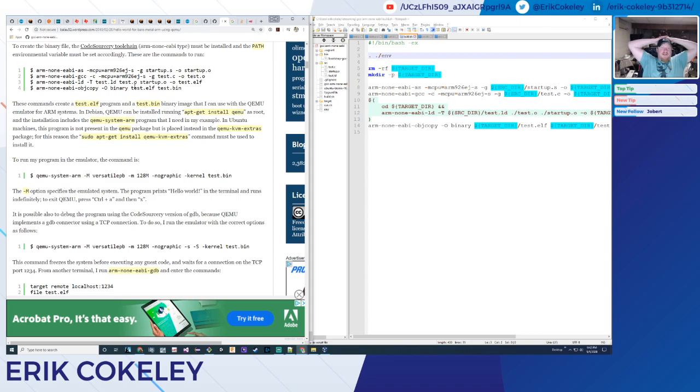So it says that the machine is the versatile PB, which is important. The RAM memory is 128 meg, I'm guessing megabyte. It says no graphic, so it's headless. And then the kernel is the binary image. The -M specifies the emulated system. You can also do the -C for which processor, or was it MCU, I forget. And then it should output "Hello World" in the terminal and run indefinitely. To quit it, you can do Control A and then X.